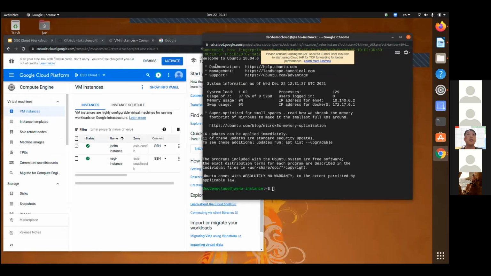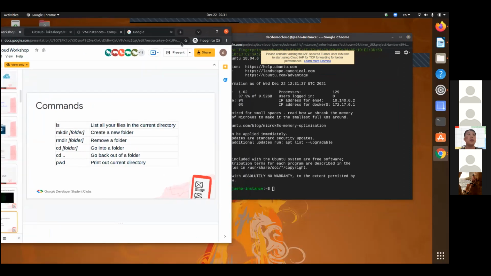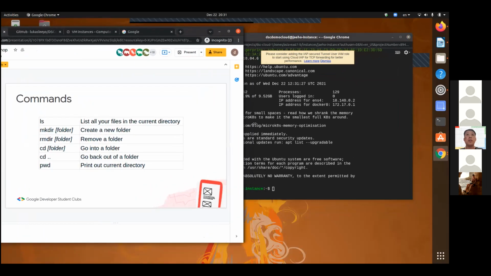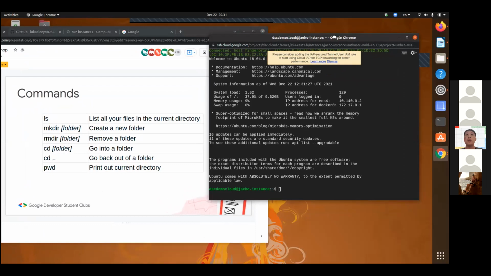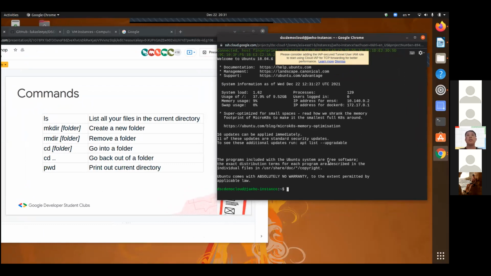Now let's play with some of the commands here to get ourselves familiar with them. Let's first try the first command, which is ls. This is going to list all your files in the current directory that you're in right now. Click on enter. You can see that nothing gets printed out because you just created a VM. There are no files right now. So we're going to create a folder. So mkdir, we're going to create a folder called test.